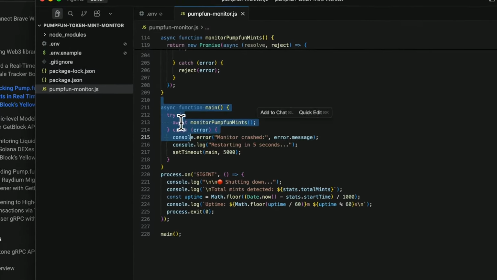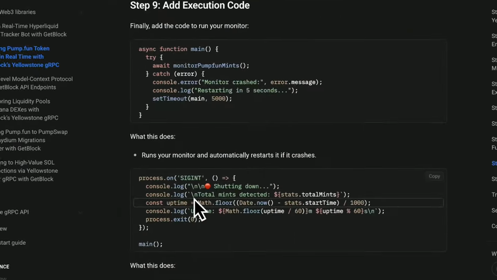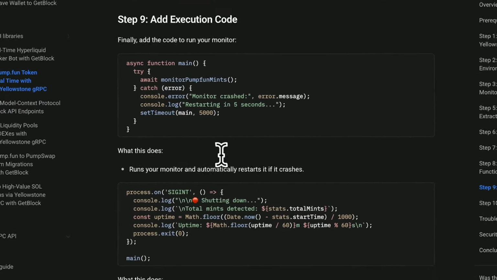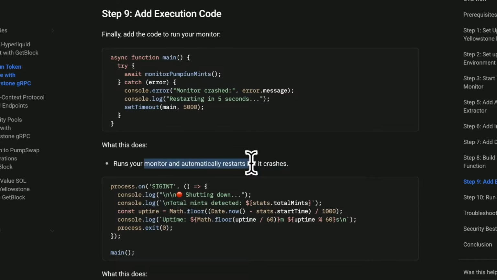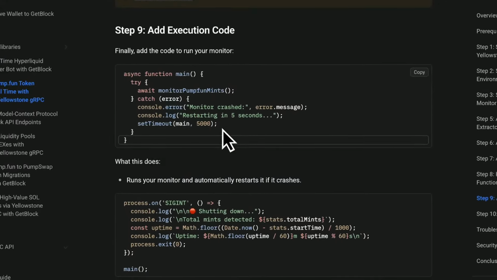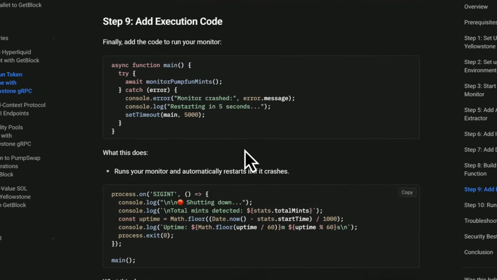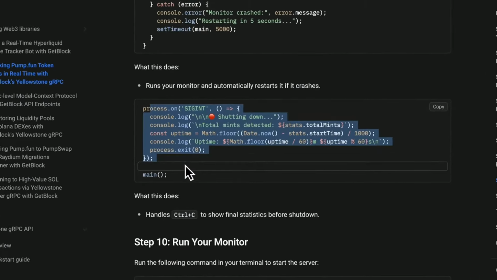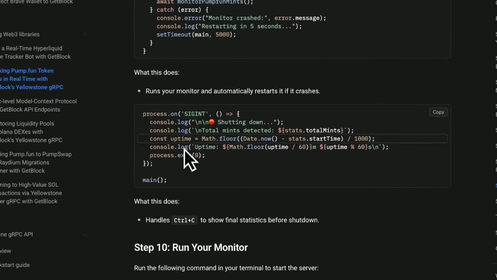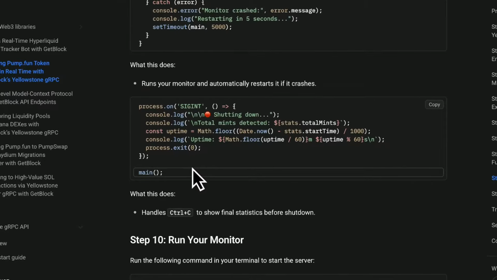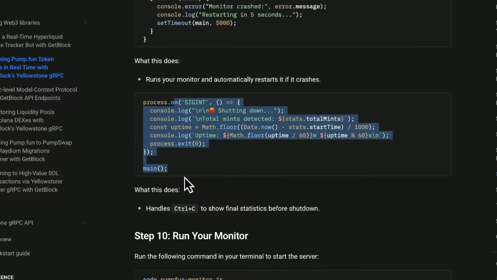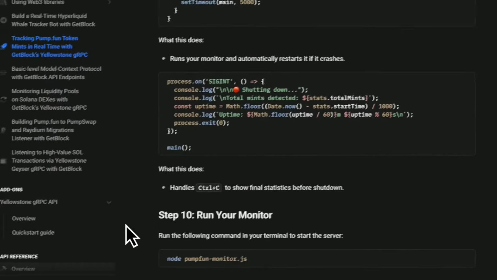And finally, you've got the main function. The main function is going to add the execution code to your monitor. As you can see, we're also having an automatic restart in case it crashes. That's why we have a set timeout, and again we're running the main function, so it's going to run continuously. This process.on SIGINT is going to ensure that we show final statistics before the shutdown. Right after you try to end the program with a control C, this is going to show you all of the statistics and ultimately show you how many tokens we have tracked.